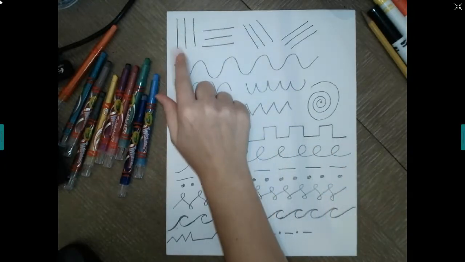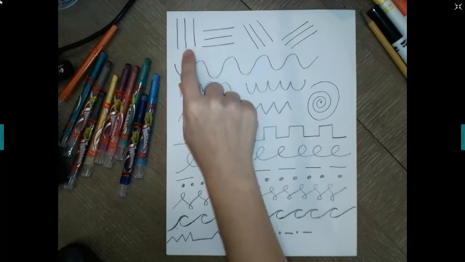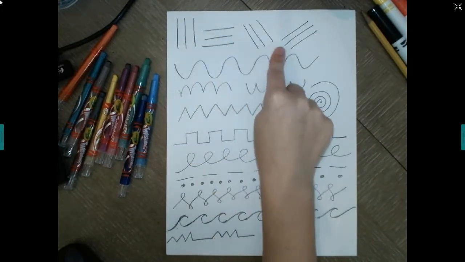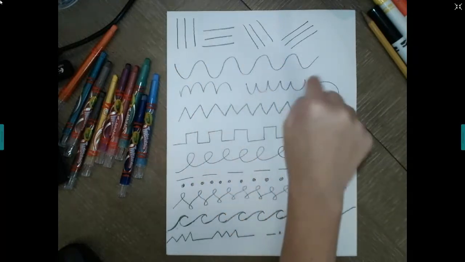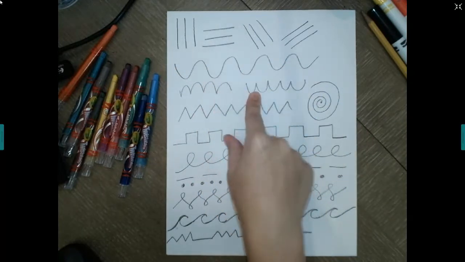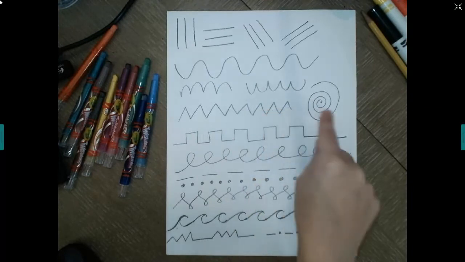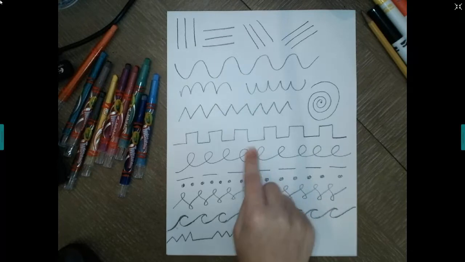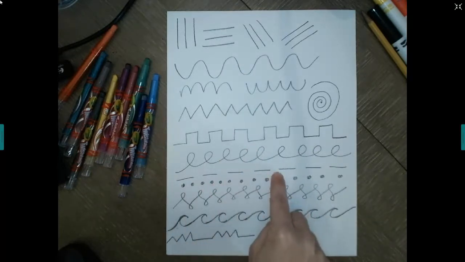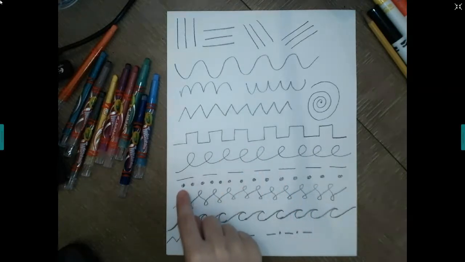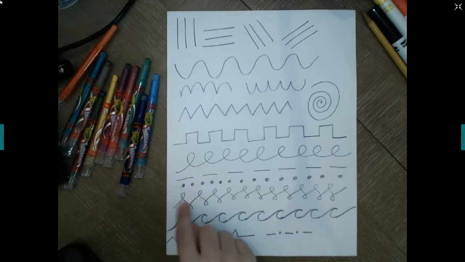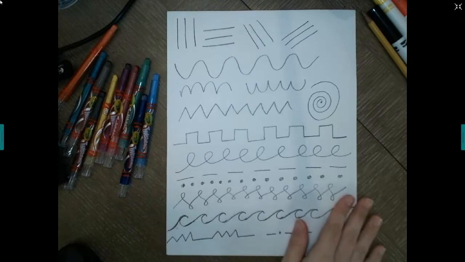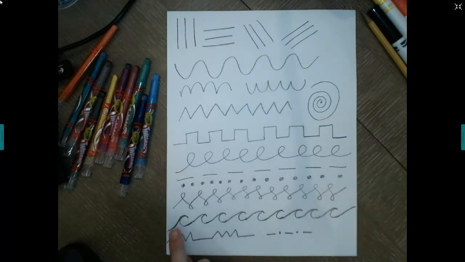So we have straight lines, and they could be horizontal, vertical, diagonal, left or right. You got wavy lines, bumpy lines, zigzag, spiral, castle, loopy, dashed or broken lines. Sometimes they call them broken. Dotted lines. I made up this line. You see if you can make up your own type of line using a pattern.